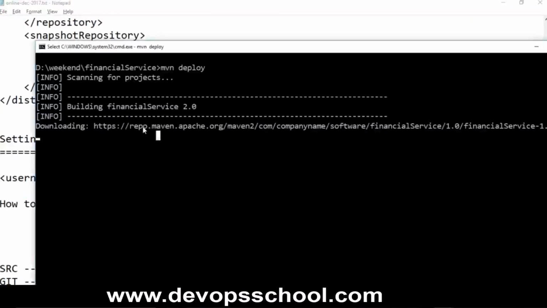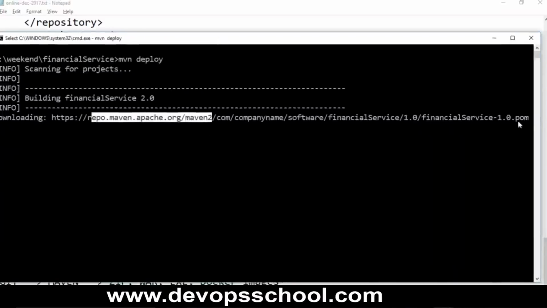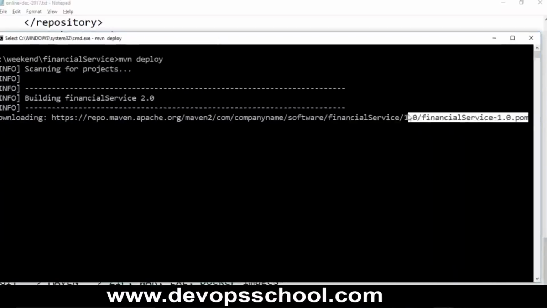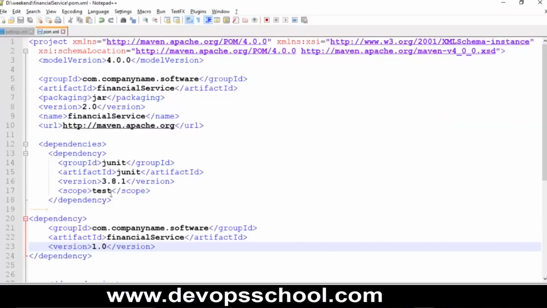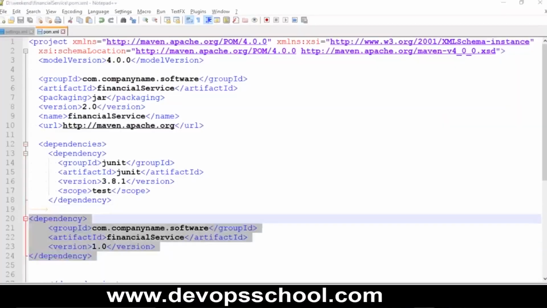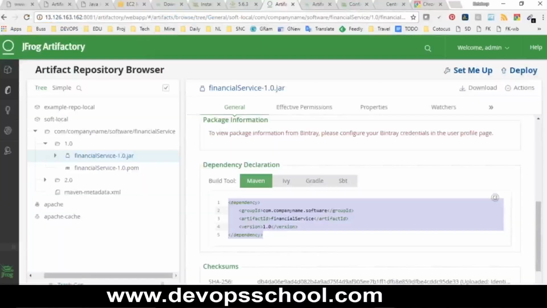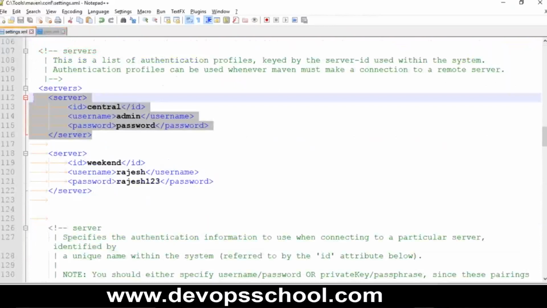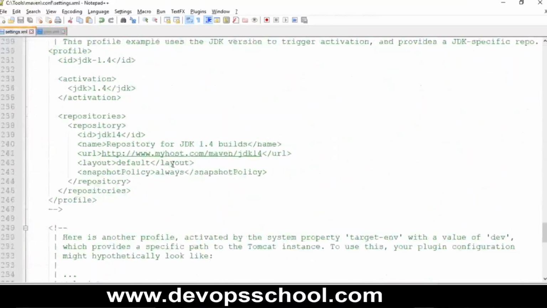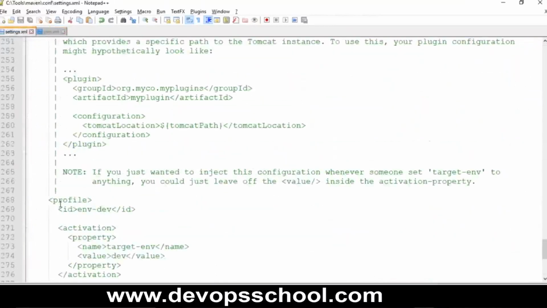For time being, I'm just replacing this repo.maven.apache.org, because look at this. This is looking for this package. This is the version which I put in the dependencies here. Okay, from the remote repo.apache.org. It should not be looking over there. So where should it be looking? It should be looking at your Artifactory. Your Artifactory, this is the one. So for that, one change is required, and the change is mirror. Here it is.